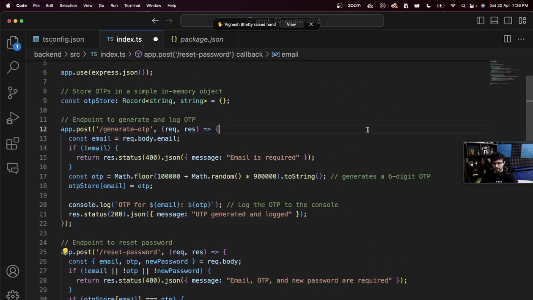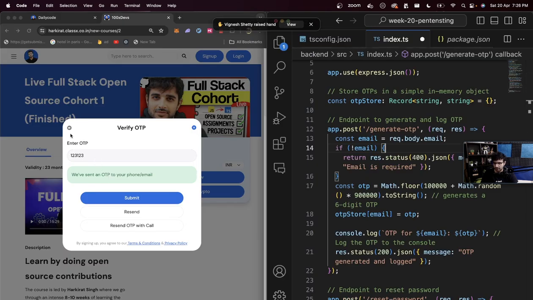So let's look at the contents of the request. Fairly simple. We take the email from the user itself. Kirat, this seems unsafe. No, this is not unsafe, right? I can put anyone's email over here.